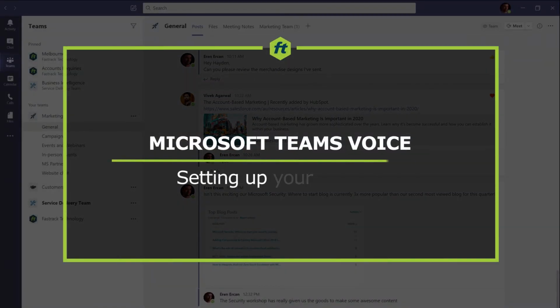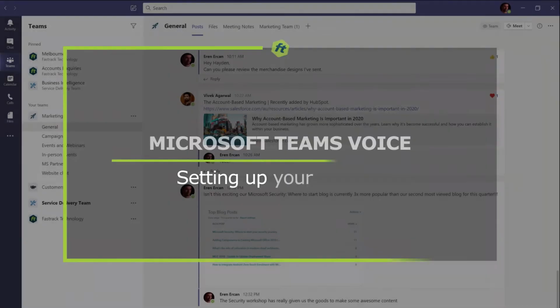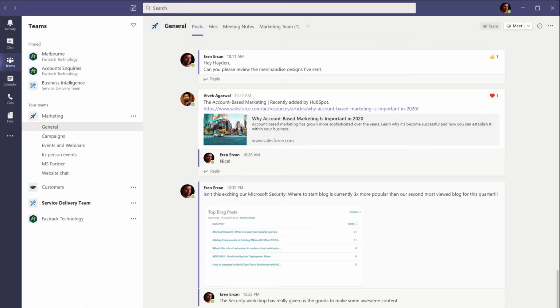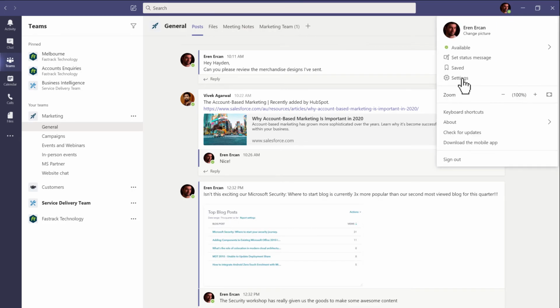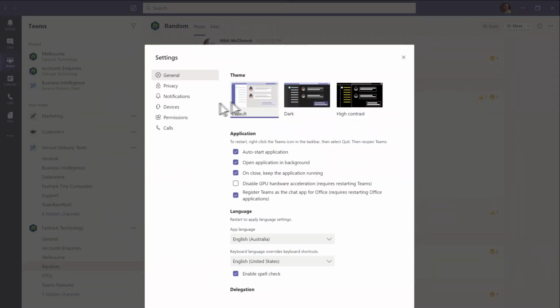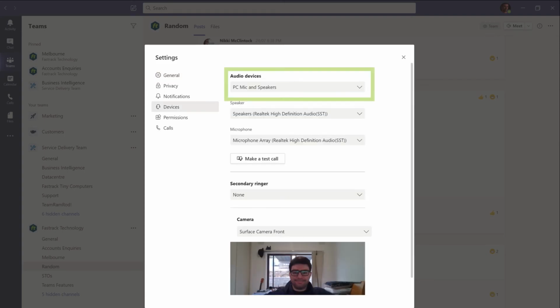Microsoft Teams Voice will work with pretty much any microphone speaker combo that you can connect to your PC, tablet, or phone. To make sure your device is set up correctly, we recommend setting up a test call. To set up a test call, click the picture icon and then click the Settings button. Click Devices, make sure you pick the right microphone and speaker from the drop-down menu. Record a short message and Microsoft Teams Voice will send the recording back to you.